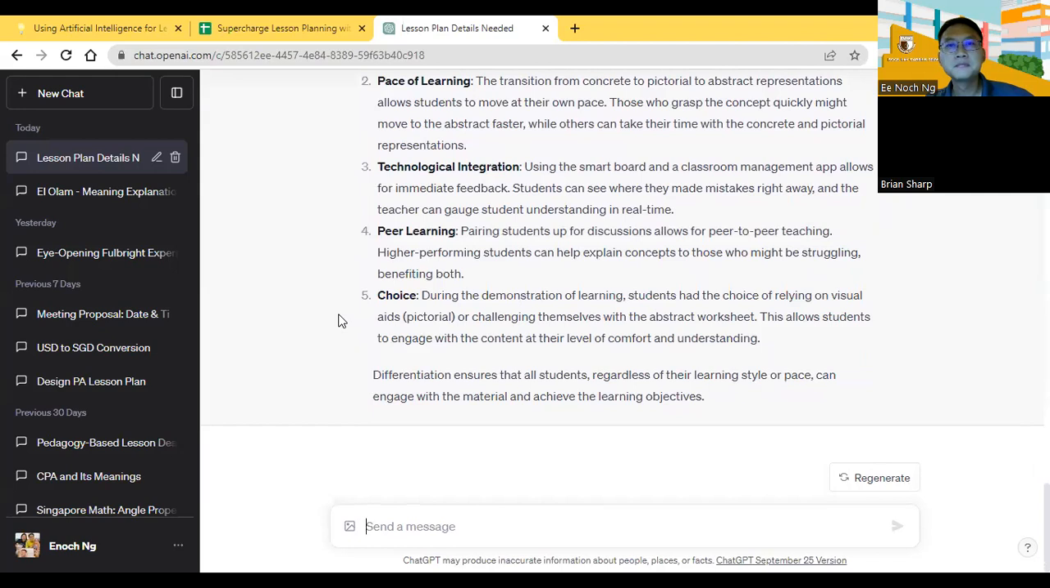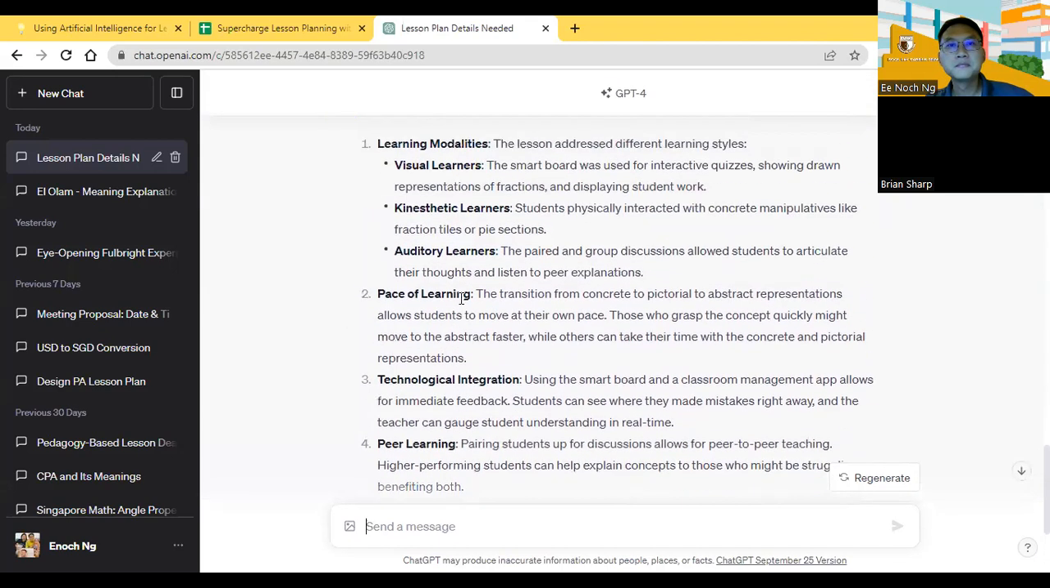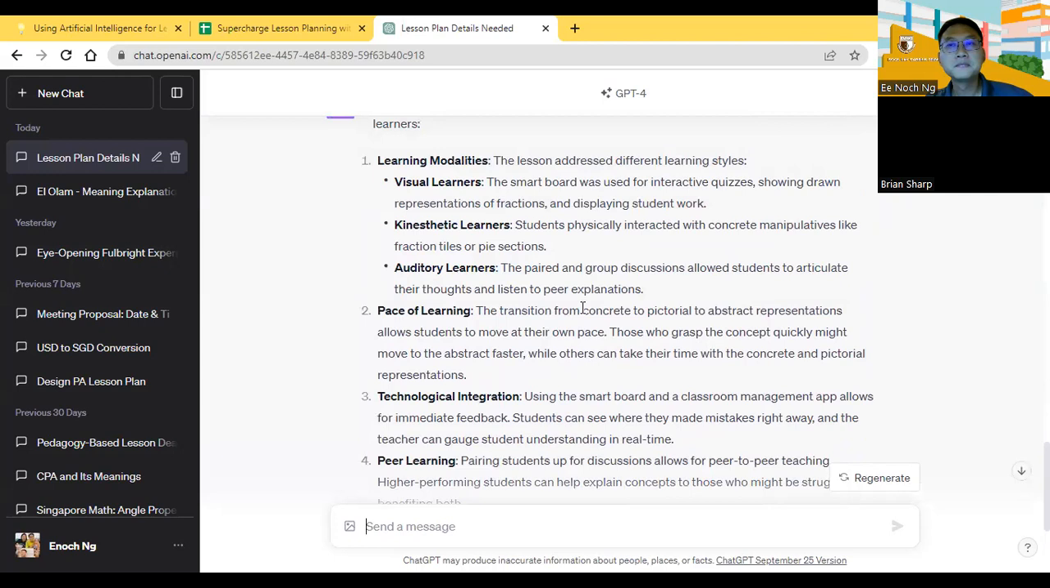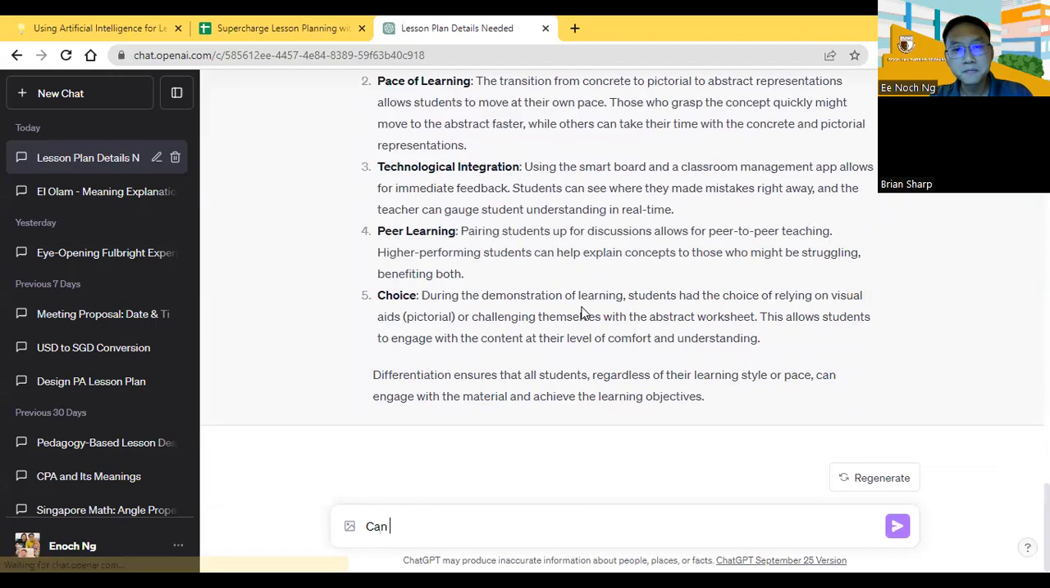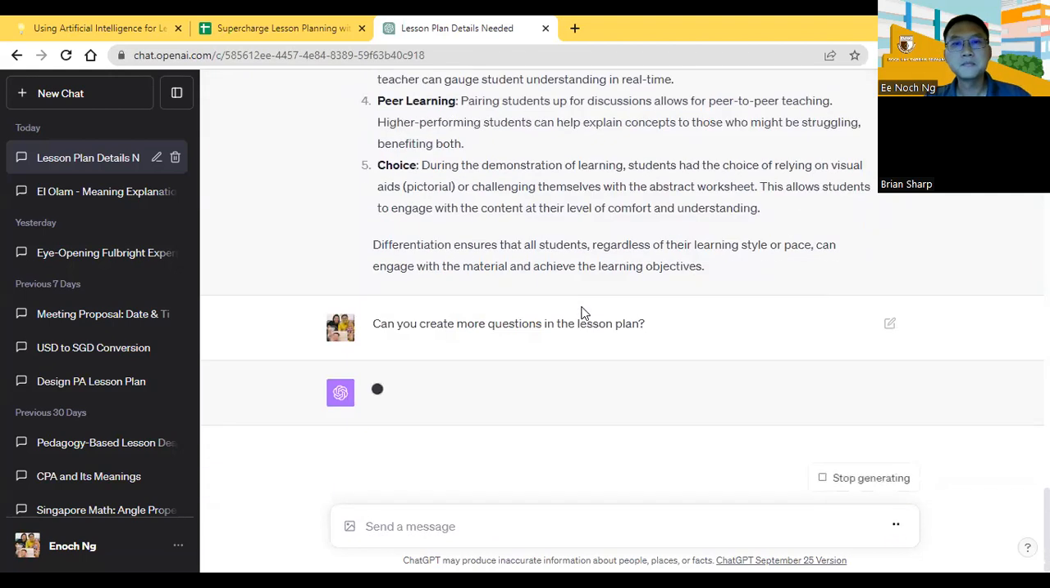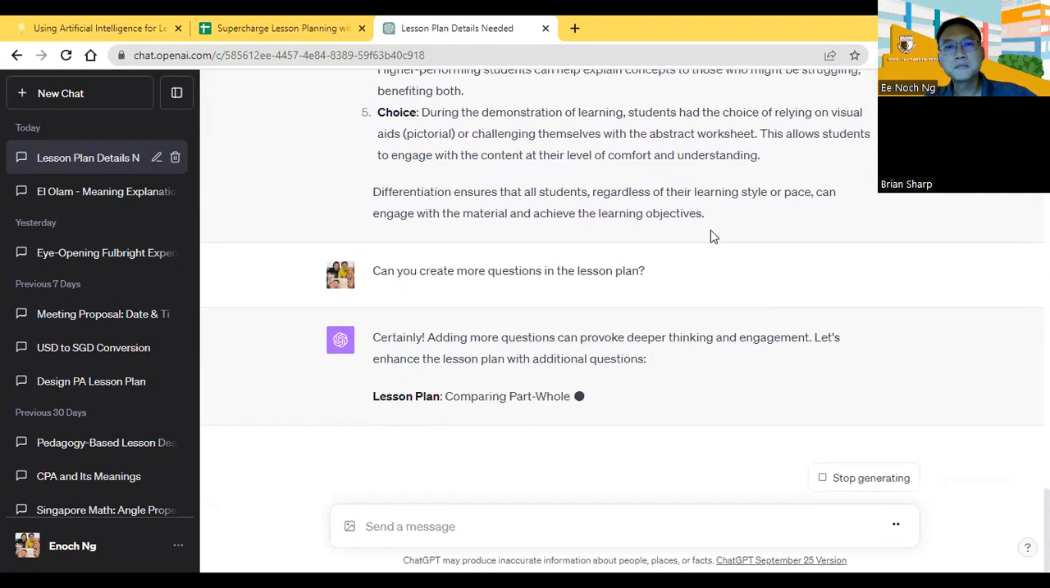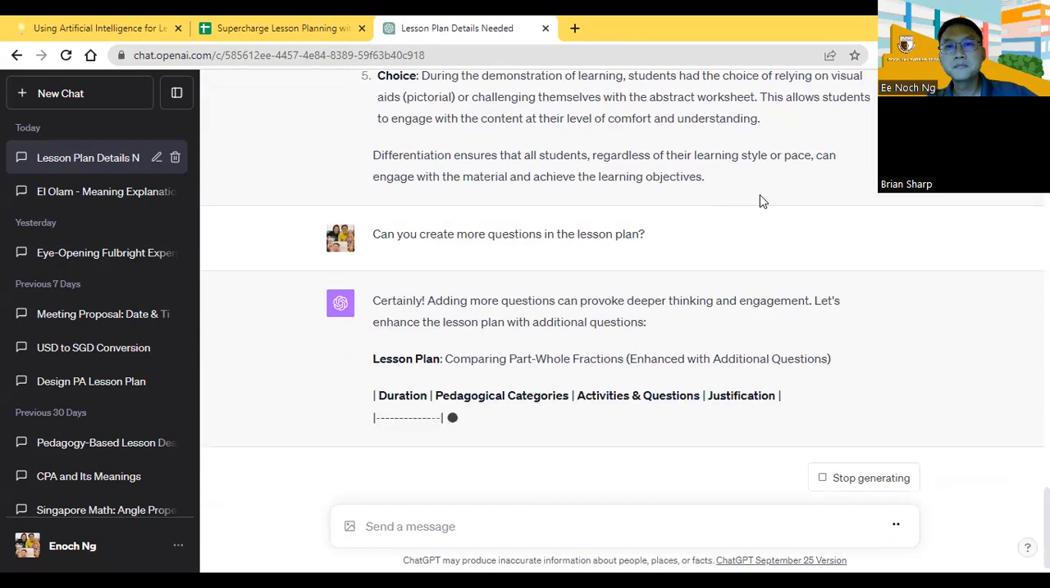So if your lesson plan is missing something, you do another prompt and ask it to put in what's missing, or maybe ask it to create more questions. Can you create more questions in the lesson plan? Let's see what happens there. It actually does create more questions.